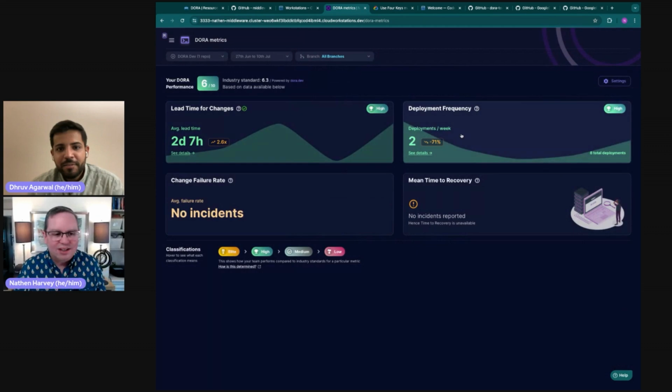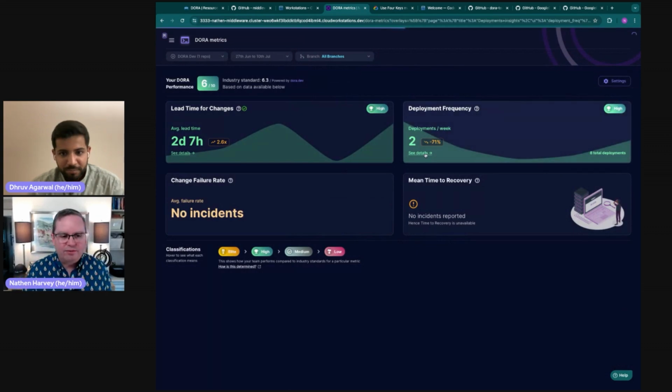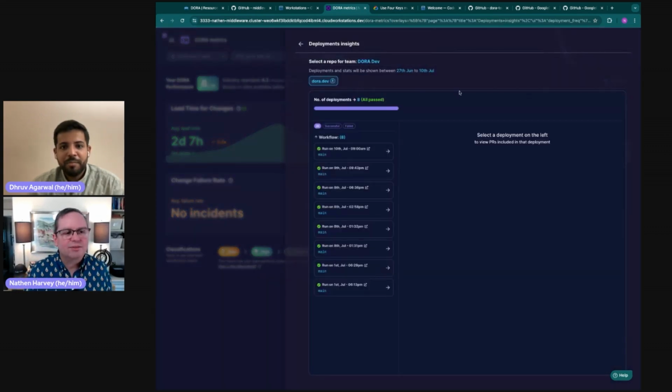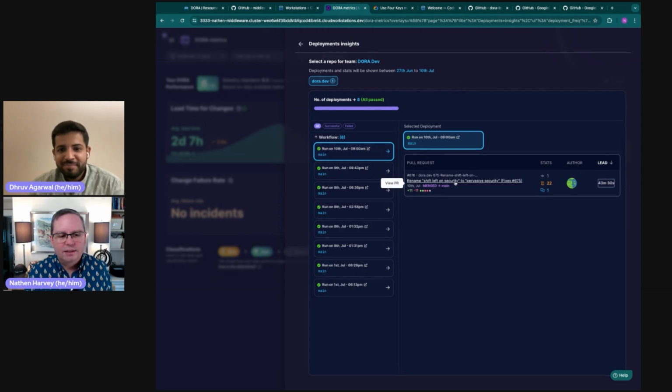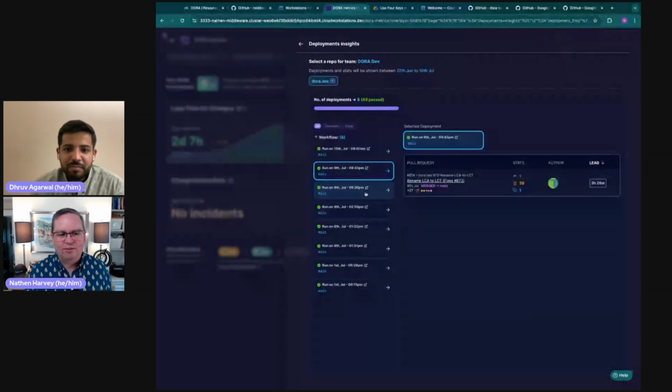All right, maybe we'll look at the details here of the deployment frequency. Absolutely. All right. Well, we can select a deployment on the left. Oh, okay. I see response, rework, and merge there as well showing up. Okay, so that's giving us the lead time for that change again. Correct. Great. So I can see all of those deploys that have gone through.